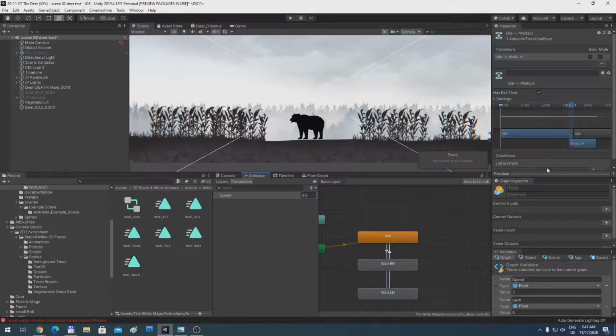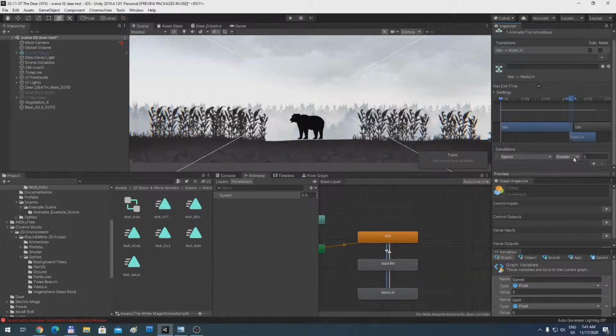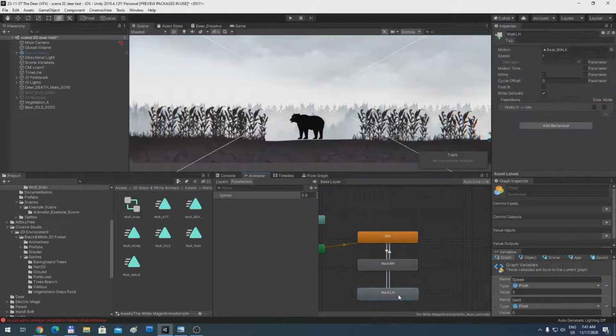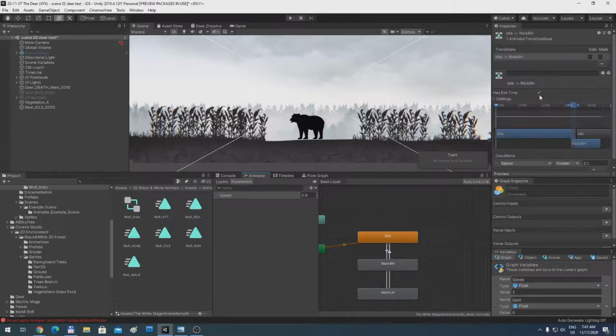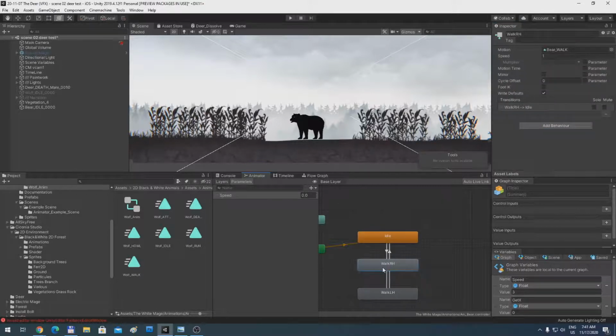So the first one is speed less than -0.1, and when it's greater than -0.1, it's the walk. And I think we can also disable the exit time on all of those. Okay, so we got it all set up.